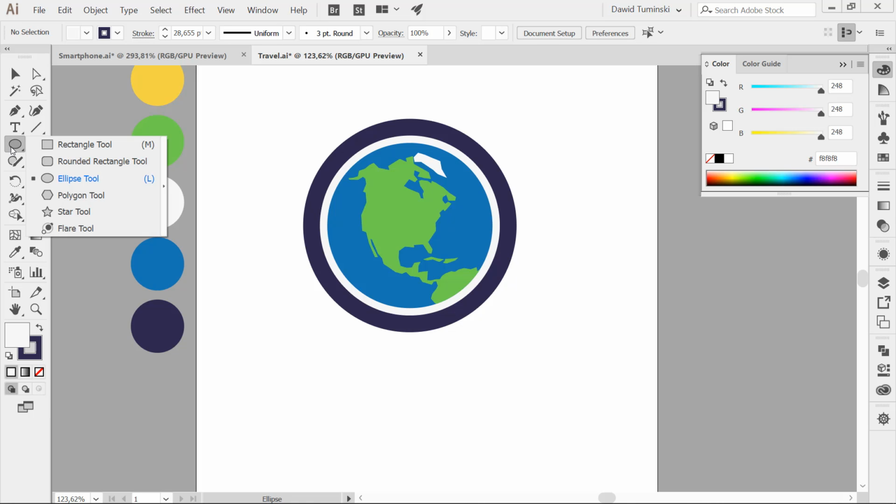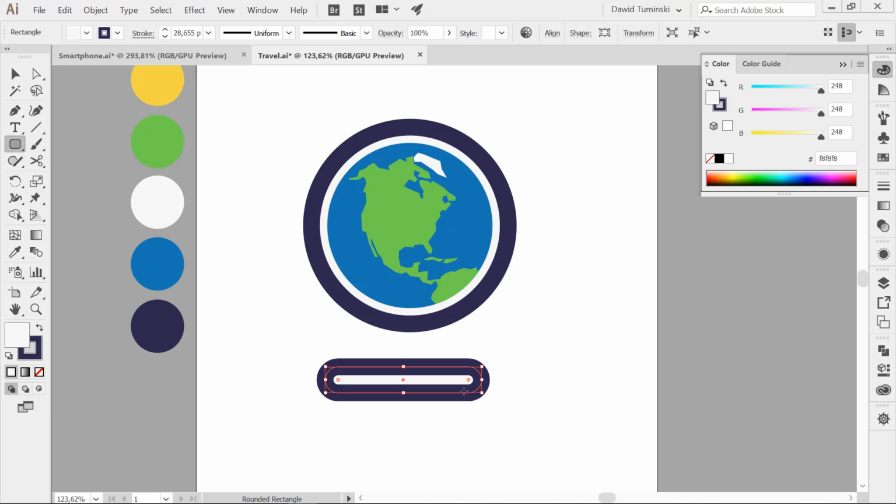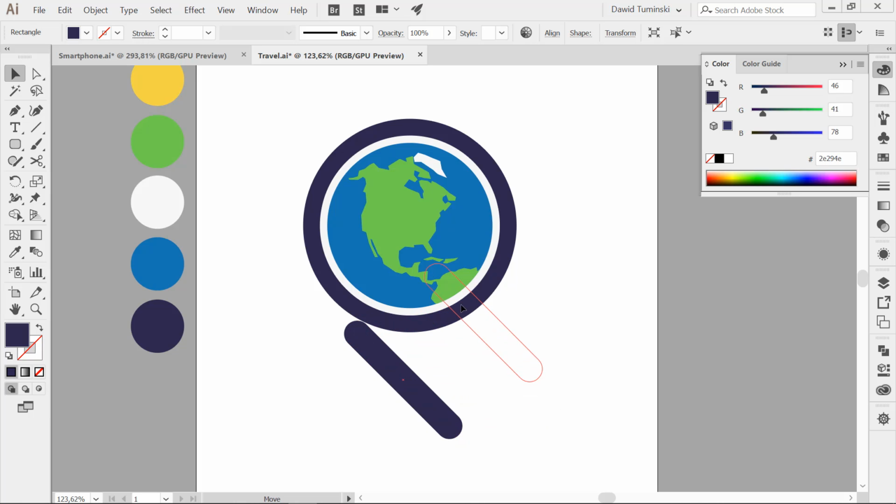So now I'm just going to grab the rounded rectangle tool to create the handle for our magnifying glass, and I would like it to have only this darker fill, and I will rotate it, put it behind somewhere here, and of course I need to move it all the way to the back.